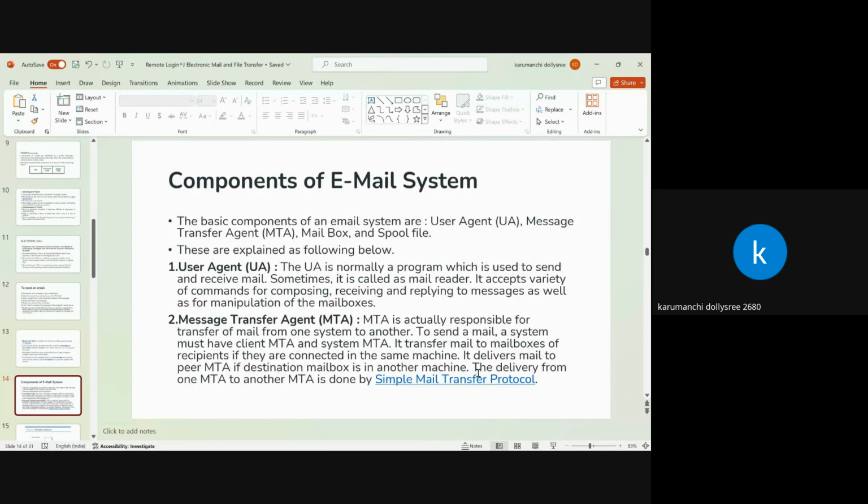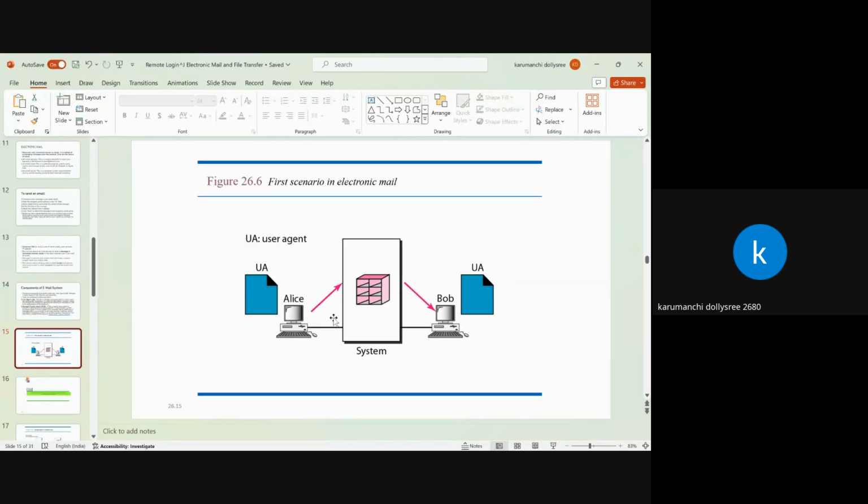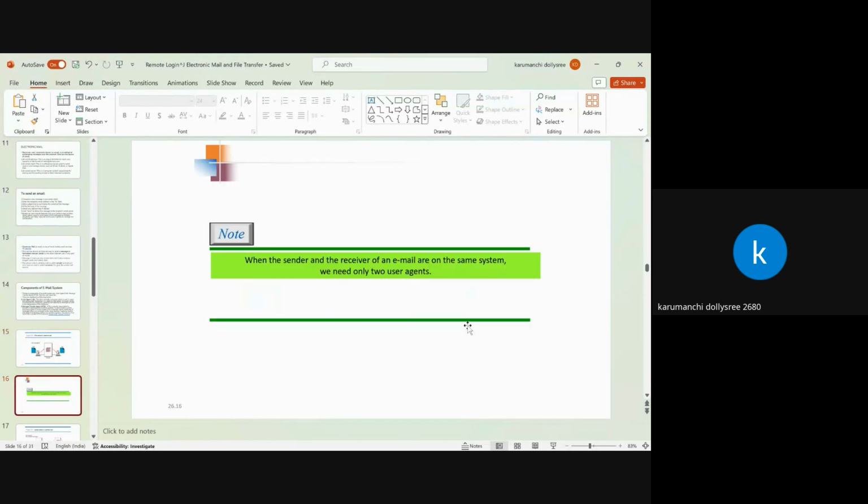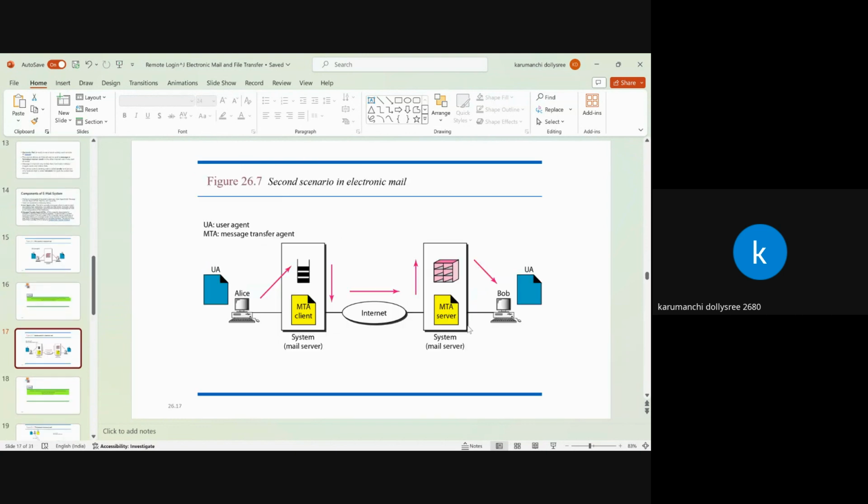So what are the components we have in email? User agent and message transfer agent. In the example, Alice is the user agent sending data through a network to Bob. When sender and receiver are sending email on the same system, we need only two user agents. If we are using different organizations or communications, we use a message transfer agent, with client and server, and we use the internet here.